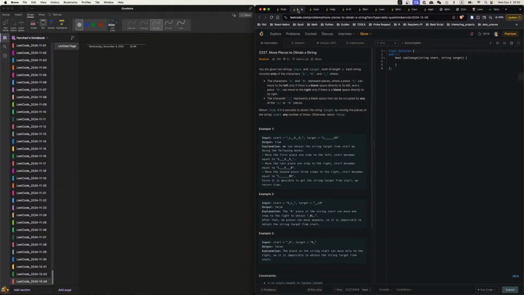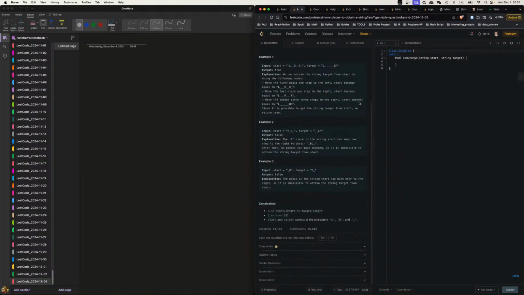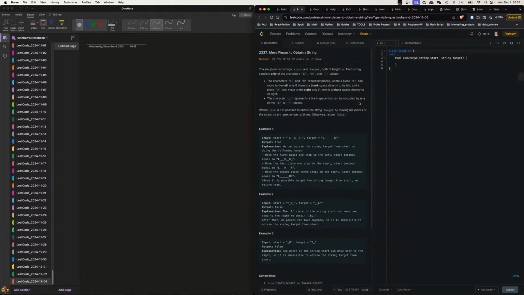Okie dokie, so the first one is true because you can move L and move R. The second one is false because you need to move, okay, and the last one is false because R cannot make it to the left. Okay, we have the idea of how this one works, and let's see how we can solve it. I think we are in the week of two pointers, so I'm going to start with two pointers.